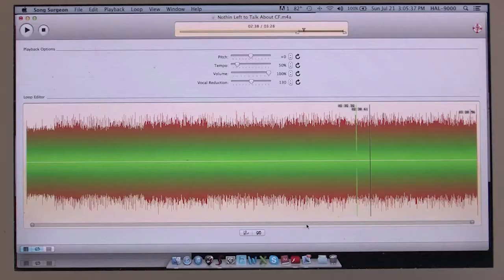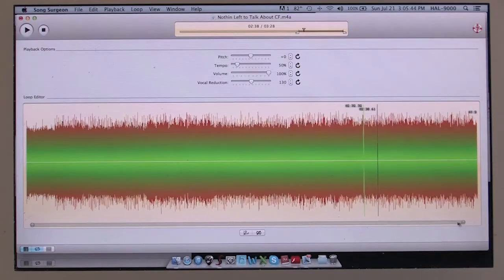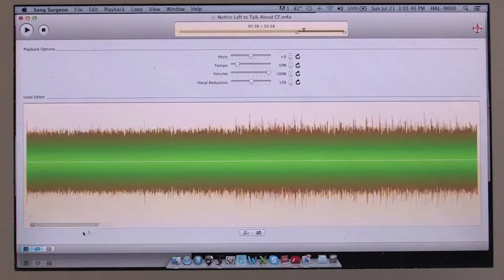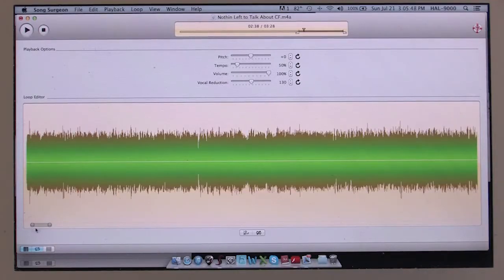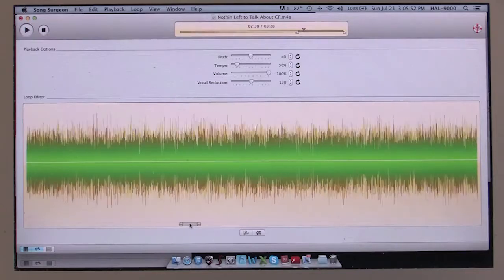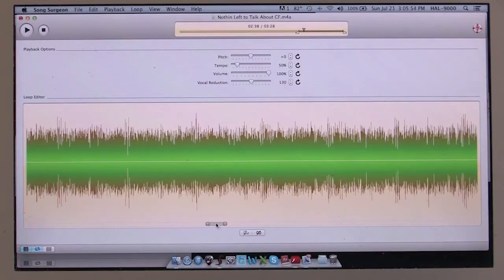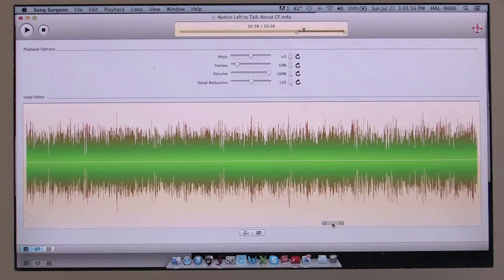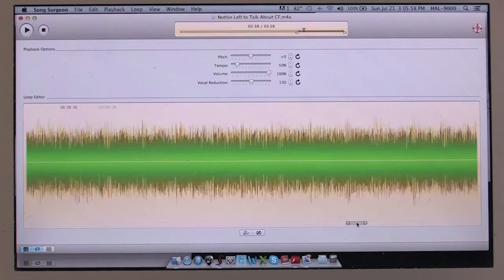Isn't it inconvenient when you're trying to learn a song and then you have to keep clicking, clicking, clicking? Well, this particular program has something that is really nice called a loop. I can take all my sound stuff, turn it into a visual, and I can be precise with running a loop.